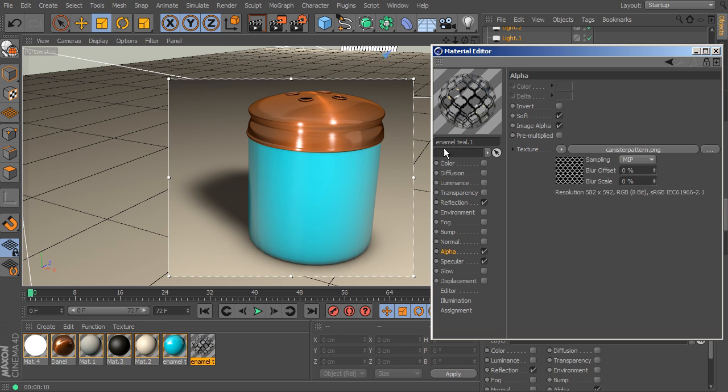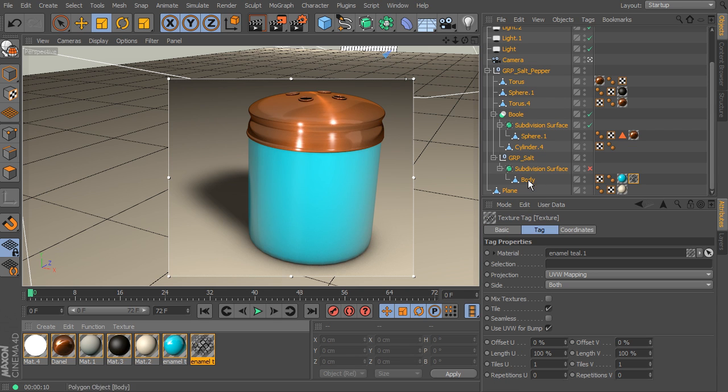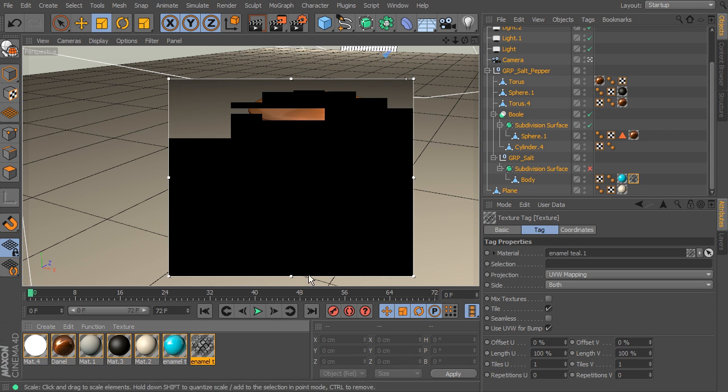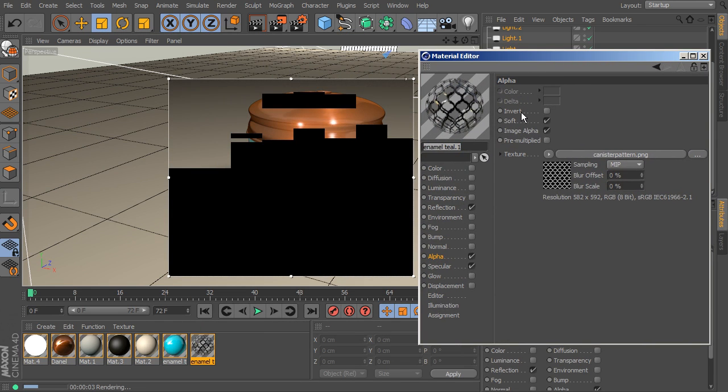And you can see that whenever this comes back through, we're not really seeing anything on our actual canister because it hasn't been applied yet. So let's just go ahead and apply that. I'm just going to grab it and place it on that body polygon object. And then I'm also going to open this back up because there will be a few changes we need to make once that is there.